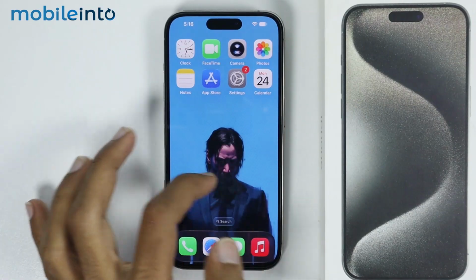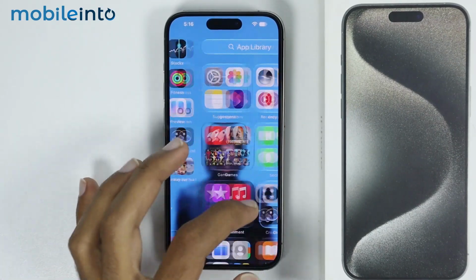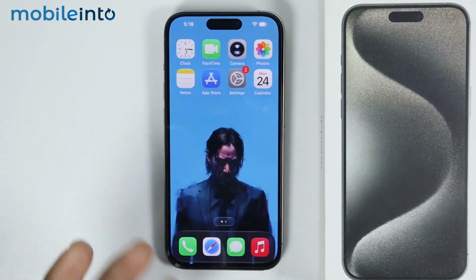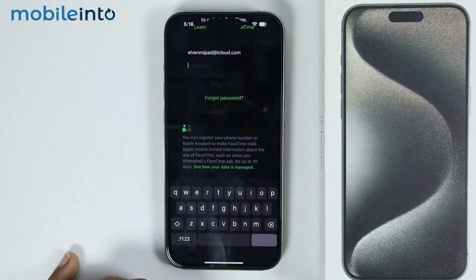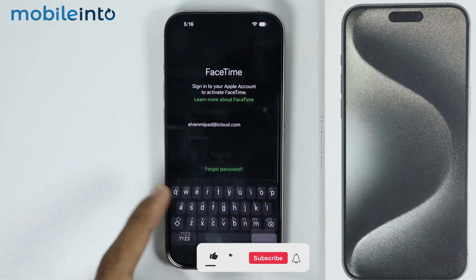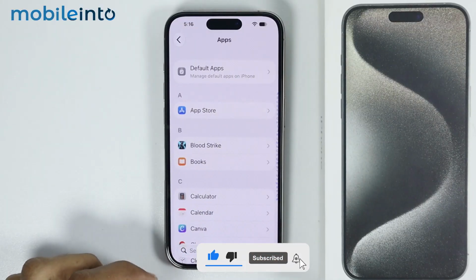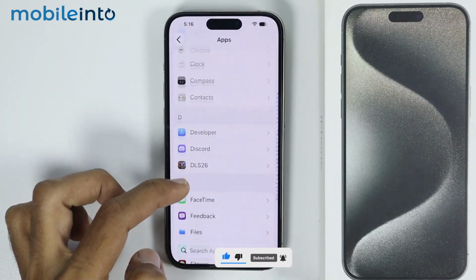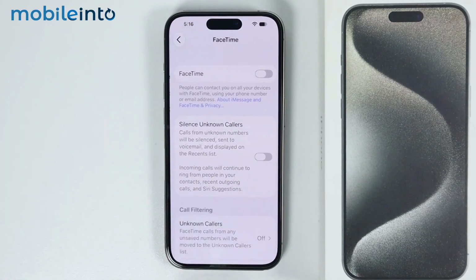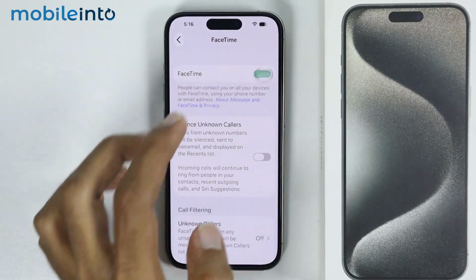In this video, I will show you how you can set up FaceTime on your iPhone 15, 15 Pro, Pro Max, or the Plus. Now to set up FaceTime, first of all, just open Settings, and under Settings, just tap on Apps. From this app list, just look for the FaceTime app. And now from here, just enable the toggle for FaceTime.